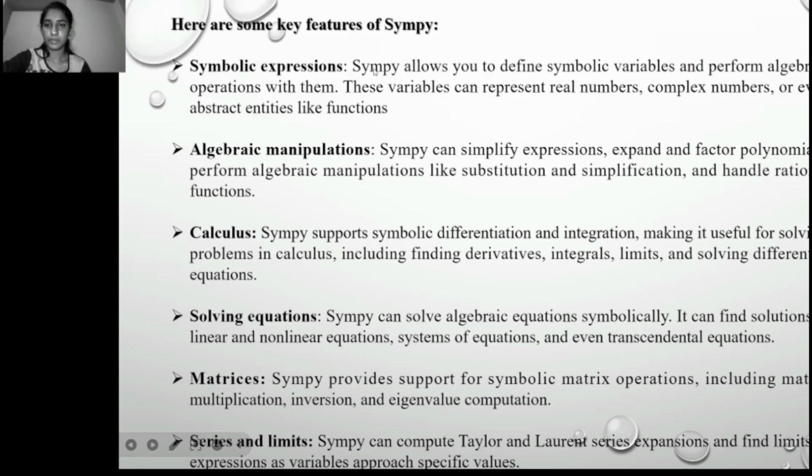Symbolic expressions. SymPy allows you to define symbolic variables and perform algebraic operations with them. These variables can represent real numbers, complex numbers, or even abstract entities like functions. Algebraic manipulations. SymPy can simplify expressions, expand and factor polynomials, perform algebraic manipulations like substitution and simplification, and handle rational functions.